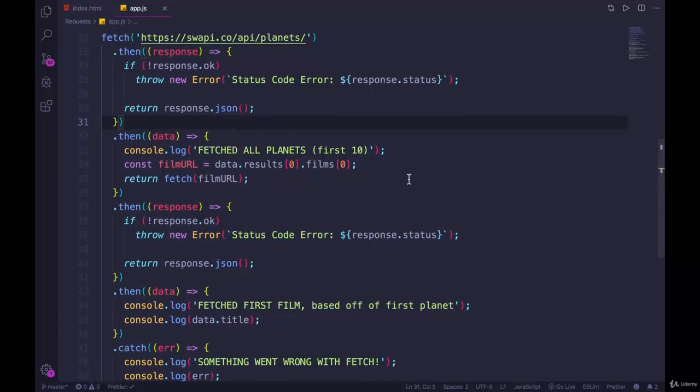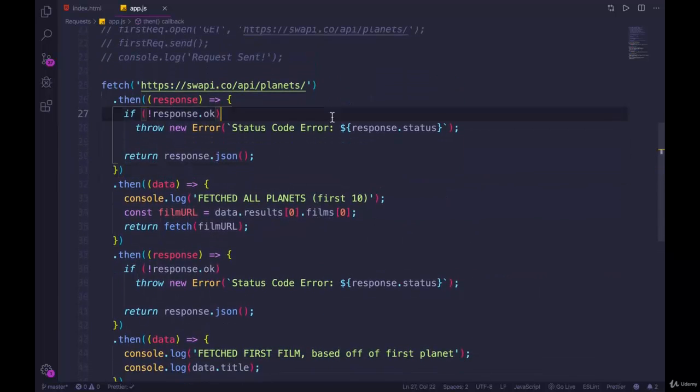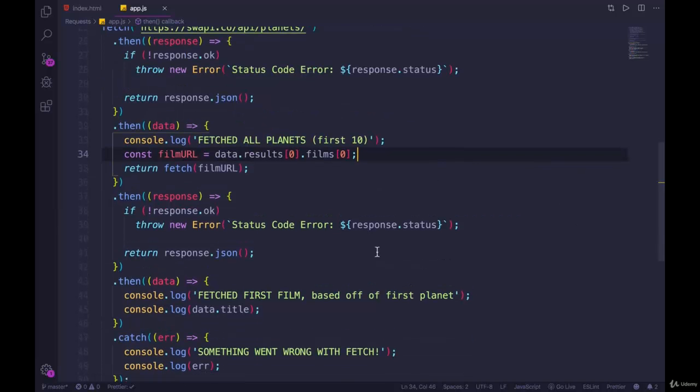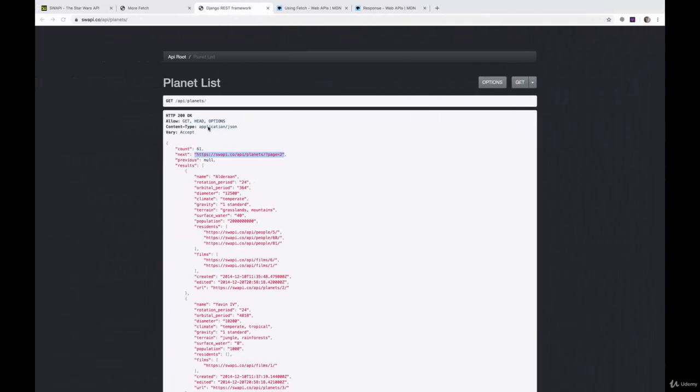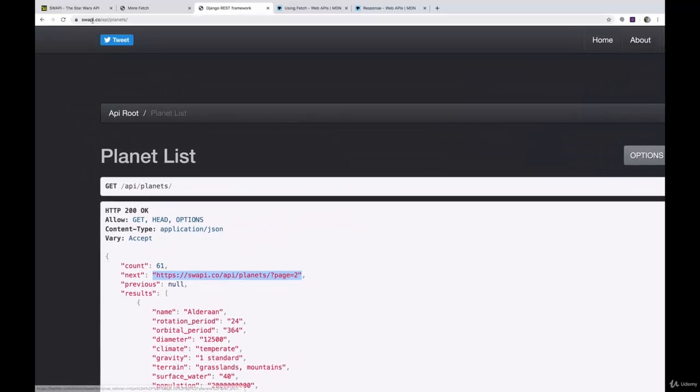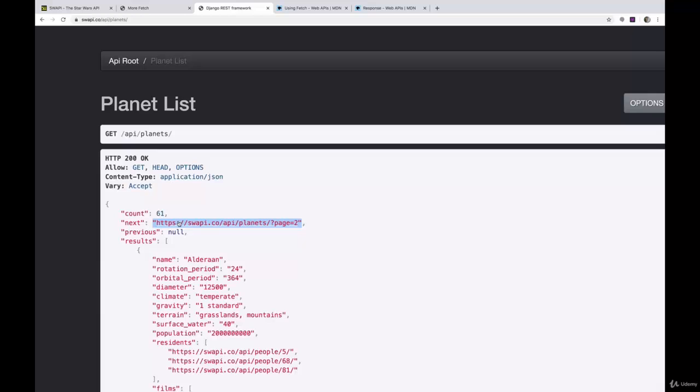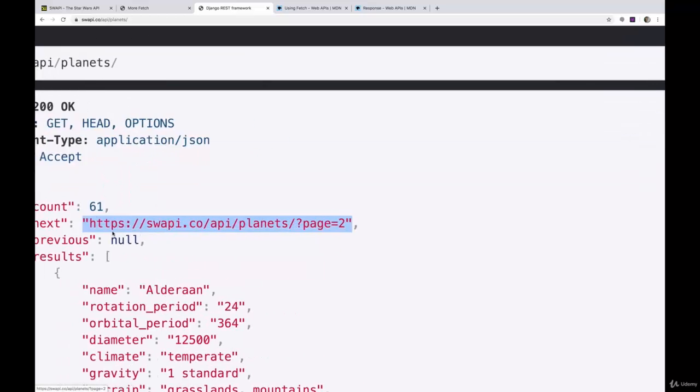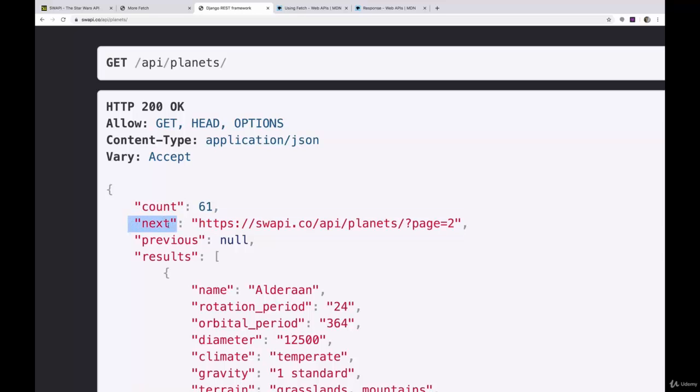So first, I'd like to change what we're actually requesting. Right now we're getting the first 10 planets and then taking the first one of those 10 and getting the first film URL and requesting that. If we look at the planets response that we get back, I'm on the docs, the API documentation for Star Wars API. It gives us a visual, little nice representation that's interactive. There is a property, there's a next that we can access. It's another URL to get more planets. So page set to 2.